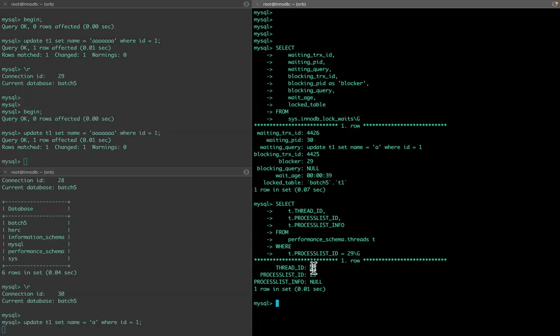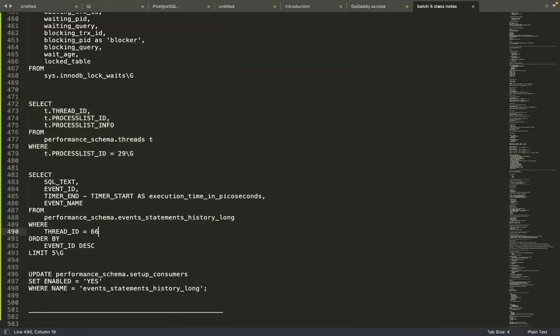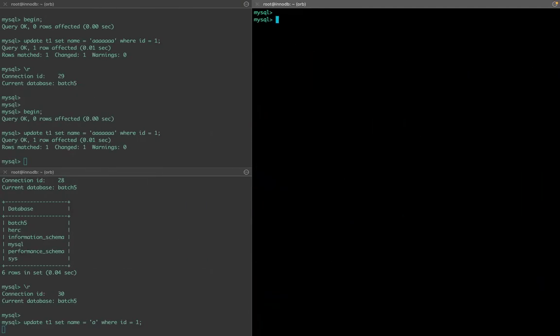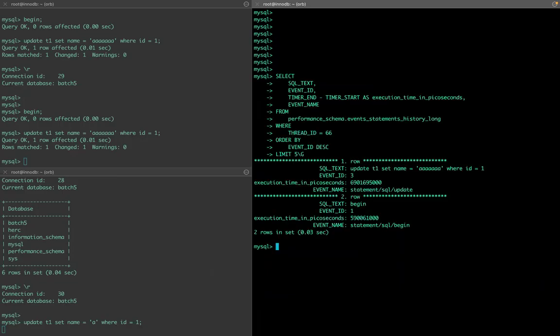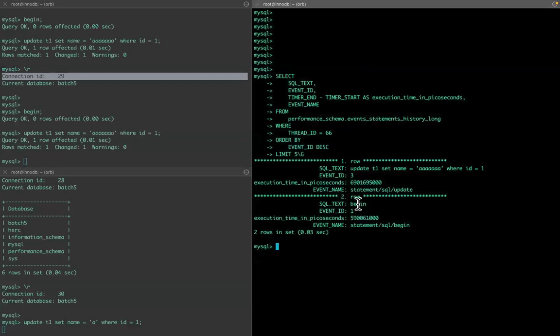Now I am going to replace the thread ID in this statement and execute this query. You can see that even though I gave limit 5, only two statements are there, because after initiating connection 29, I executed only two statements. So only two statements are available here. One is the begin and the next one is the update statement. Does this make sense?